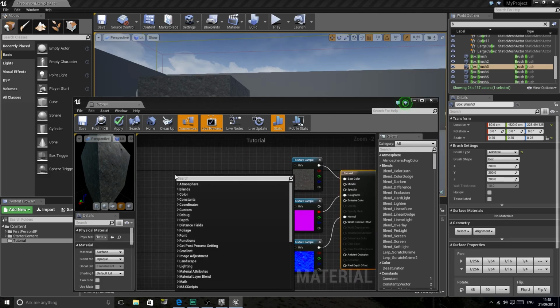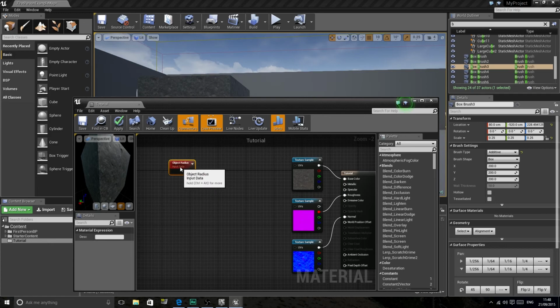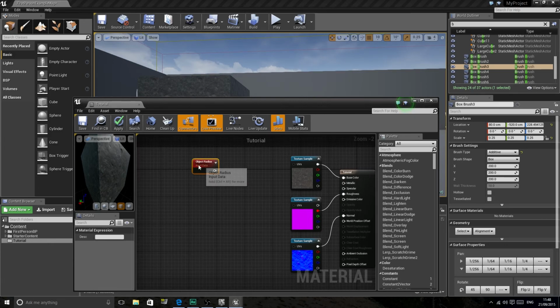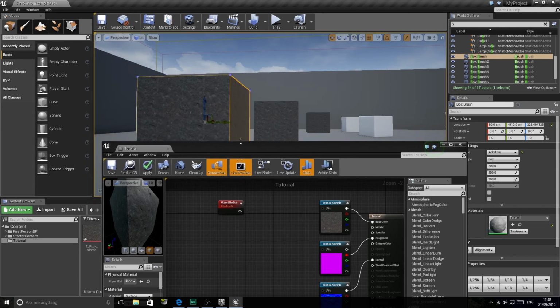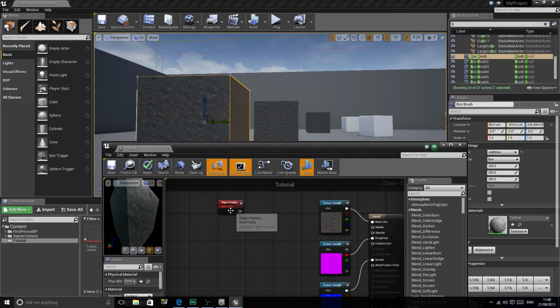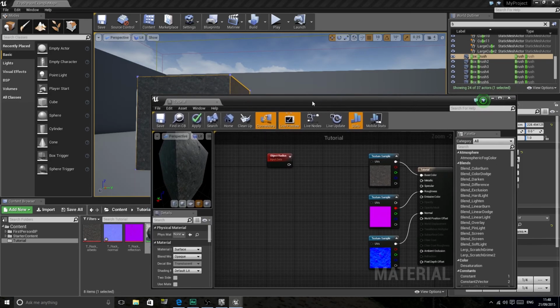So the nodes we're going to use for this are an object radius, as you just saw. Now, this basically gets the information of the radius of your object. So what do I mean by that?